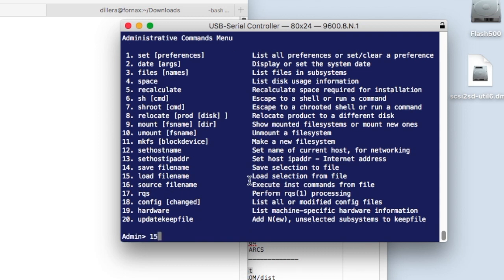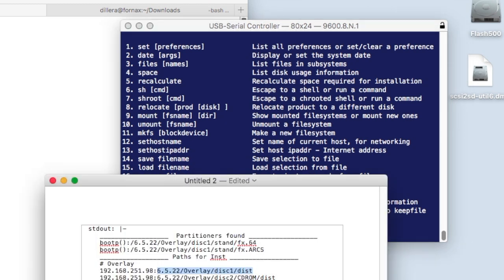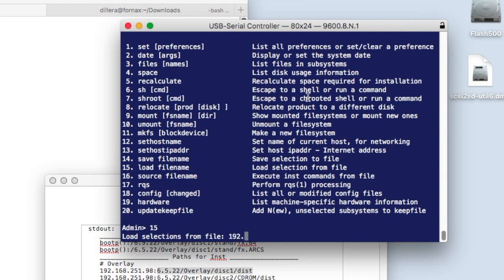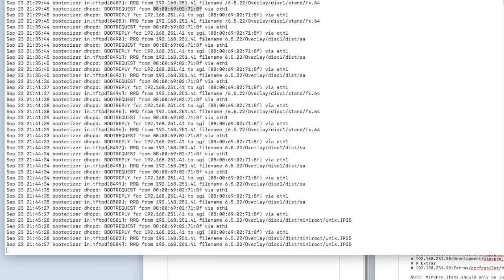15. The file is... does he print it out? No. It's normally just 192.168.251.98 selections. Alright, except it's not. Let's see where it is.